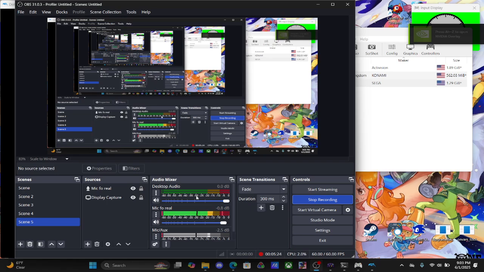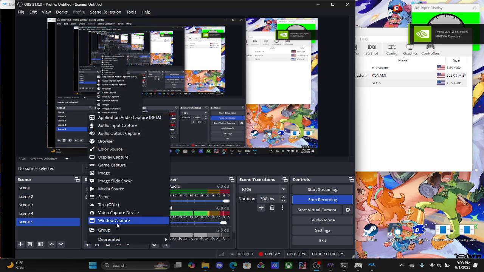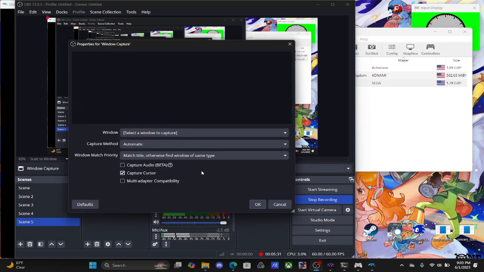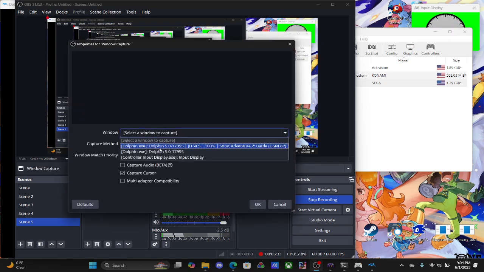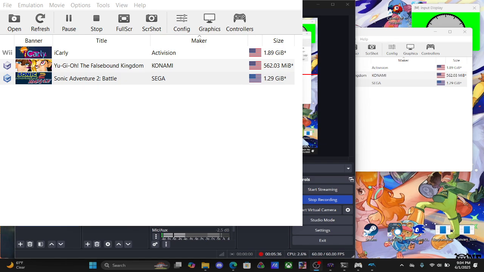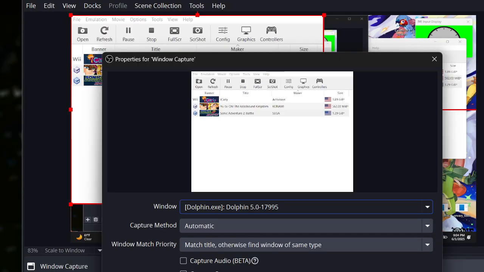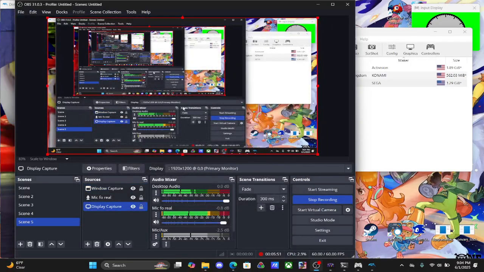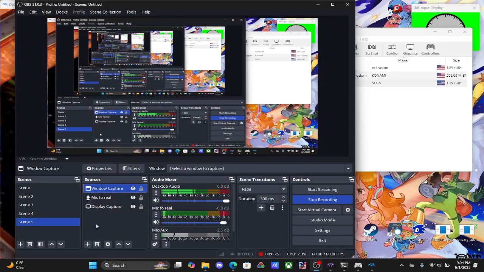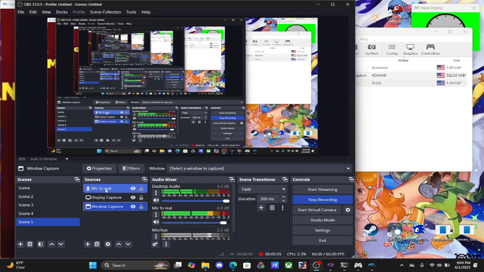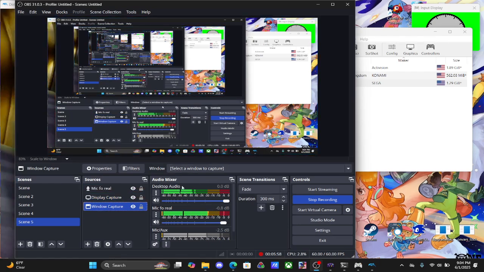In OBS, the way to get that bar to show is you'll go to window capture and you will click your game. Your game, which is right here. And right now you're not going to be able to see anything I'm doing because the game's huge. So let me see how I can fix that. I can put the display capture there. So, all right, so we can see what I'm doing here.